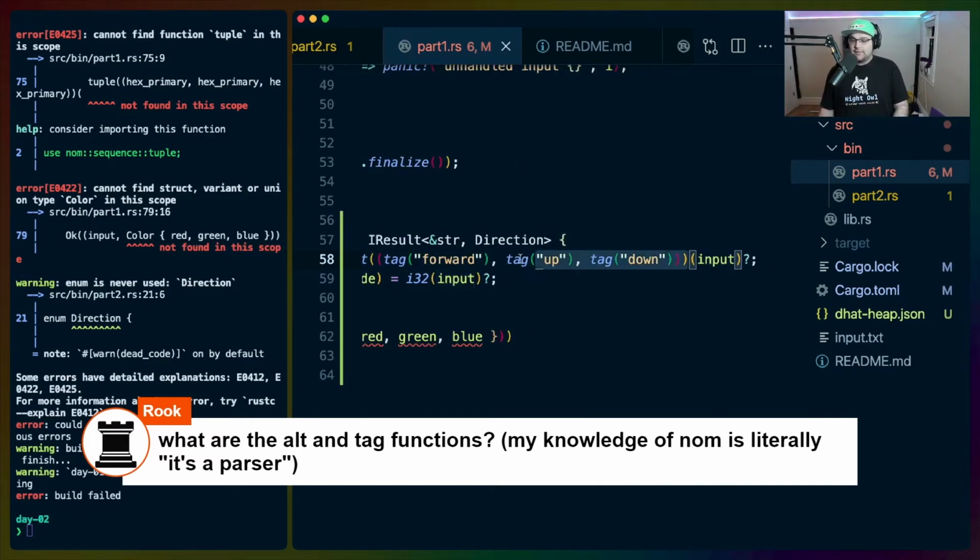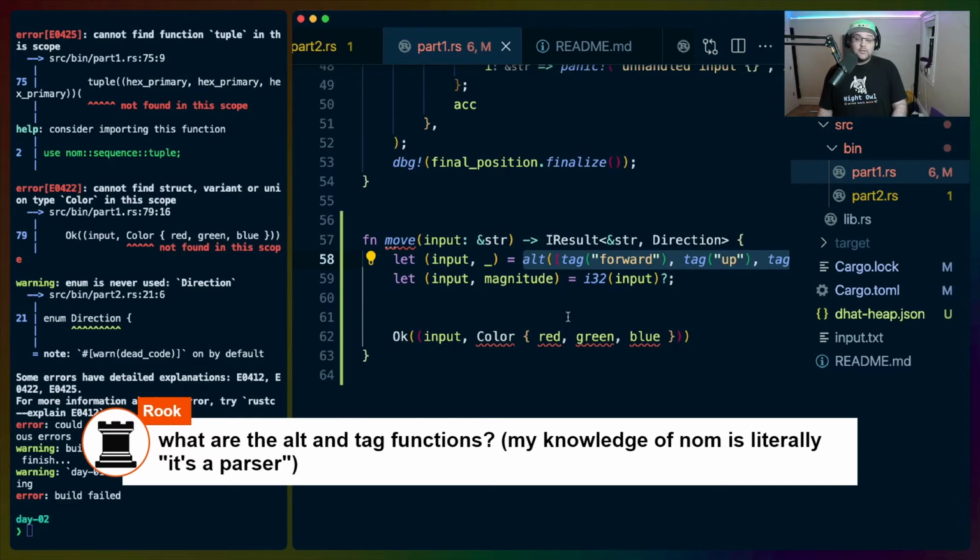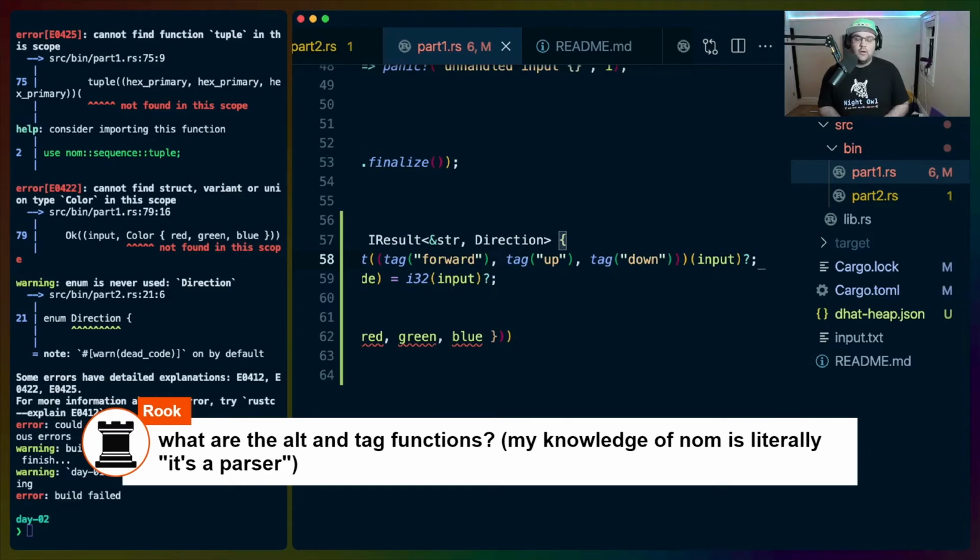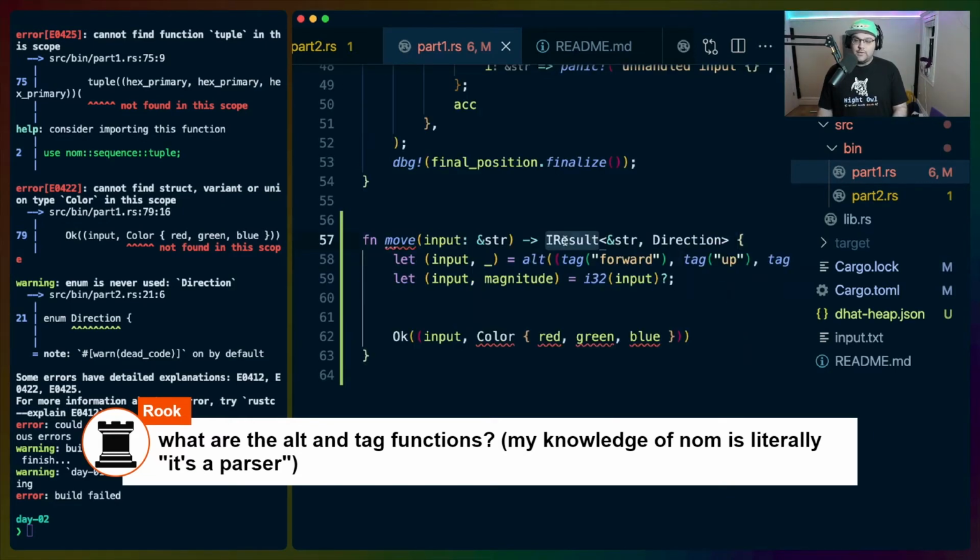So this constructs for us another parser combinator, basically. It is the parser combinator that will parse one of tag forward or tag up or down. And we apply that to the input. So we pass the input in as a function, as an argument. And this will either succeed or fail, which we're handling with the question mark. The question mark will return through this IResult type. It's the same kind of thing that you would expect in any other question mark usage.